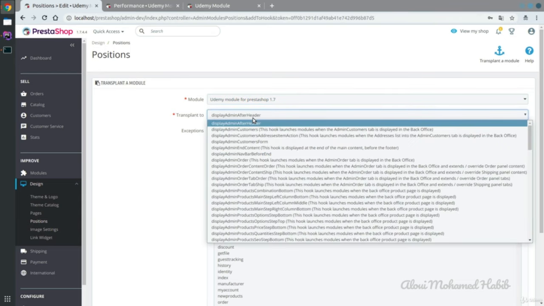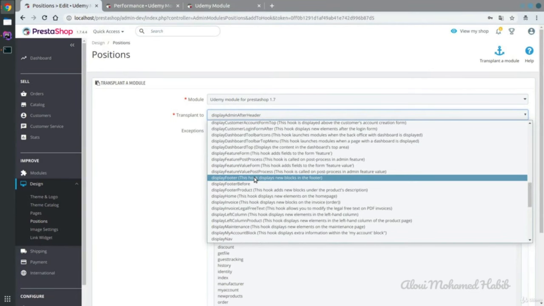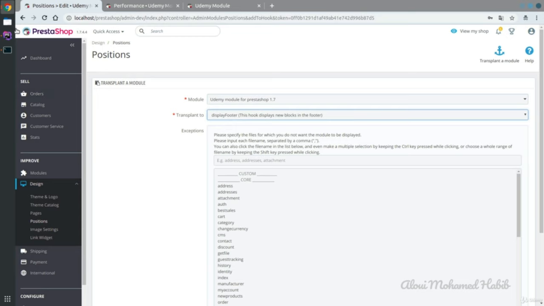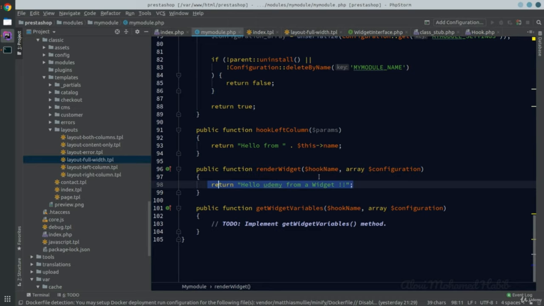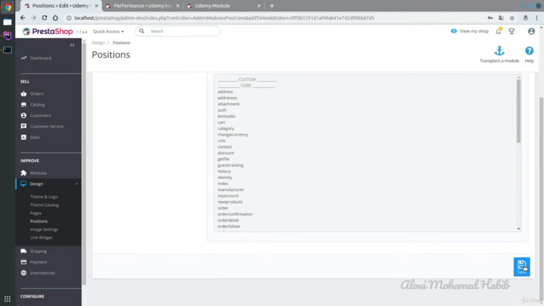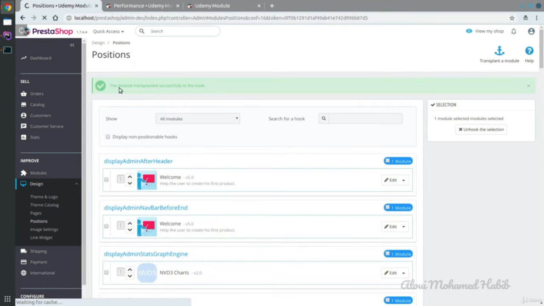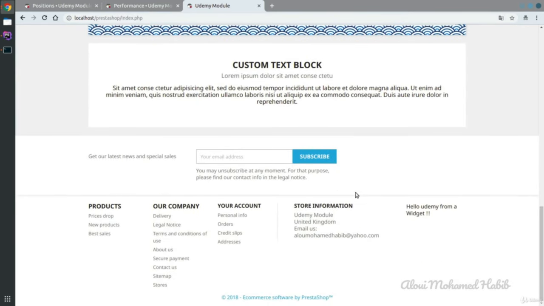Then from here I will have, tada, a list of all the possible hooks, and just note that I can hook to the footer even though I don't have anything relating to footer inside my module class. There is no footer here, but I can do it, thanks to the widget interface, or the widget API. So if I hit save, then everything should be fine. And if I go back to the front page and scroll all the way down, refresh, I will have hello from a widget.